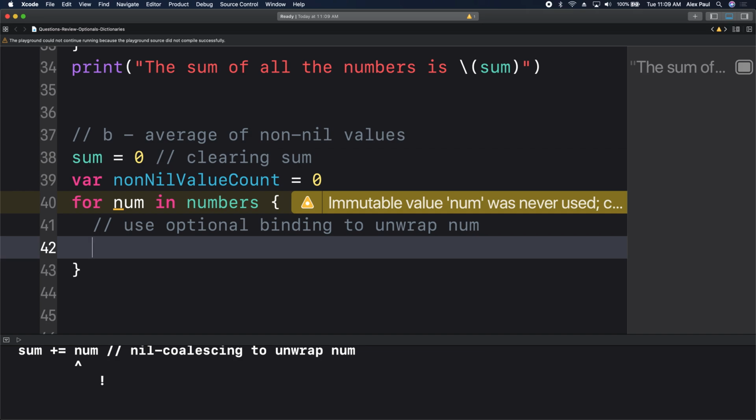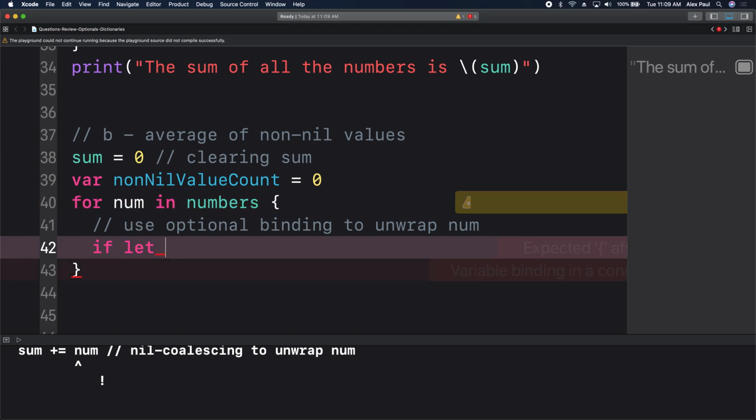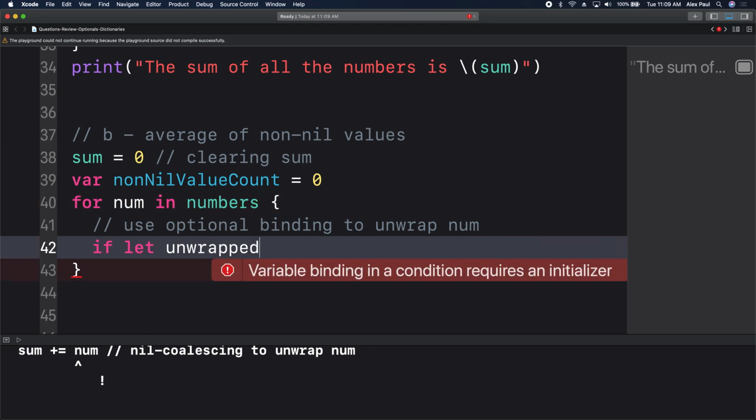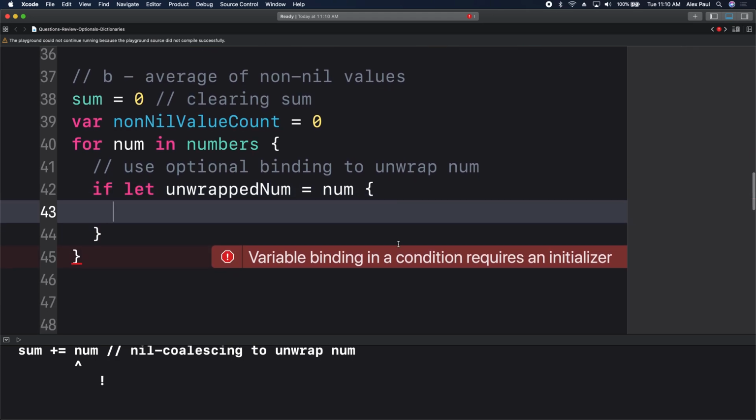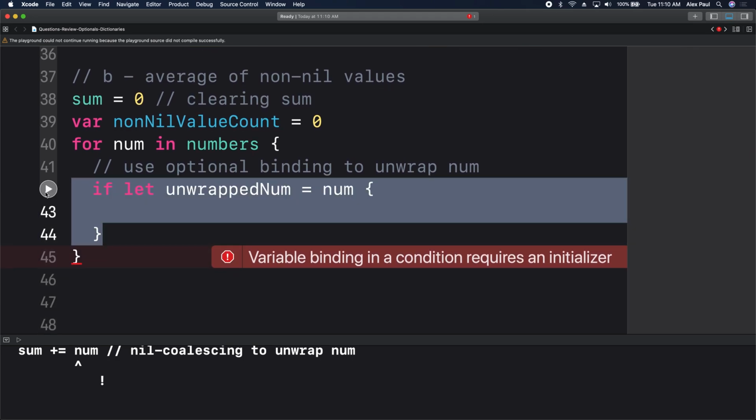Howard, what's the syntax for optional binding? So if-let, right? Howard says start with if-let, and we'll give it some variable name. In that case, we'll give it unwrap num. And here I'm trying to unwrap num, right? Okay? That's the syntax for optional binding.